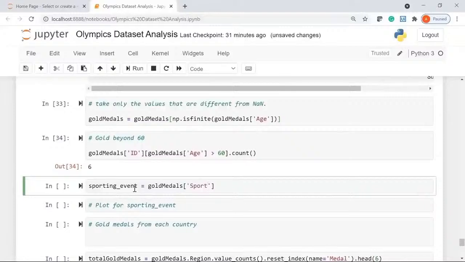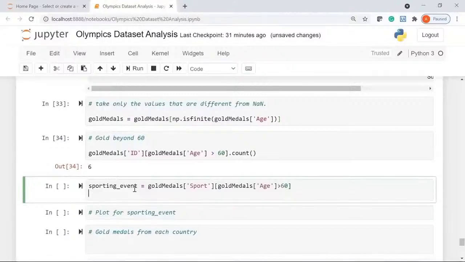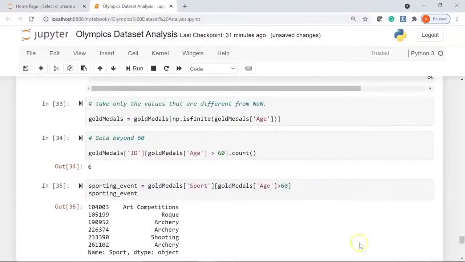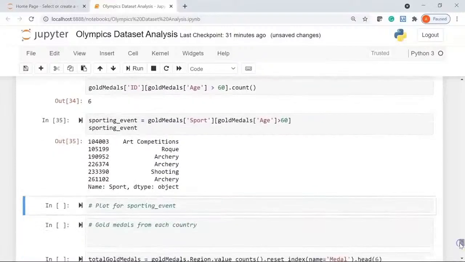I'm going to choose my sport column, and then I'll give my condition: age greater than 60. Now let's go ahead and print the variable sporting event. If I run this, you can see it here.